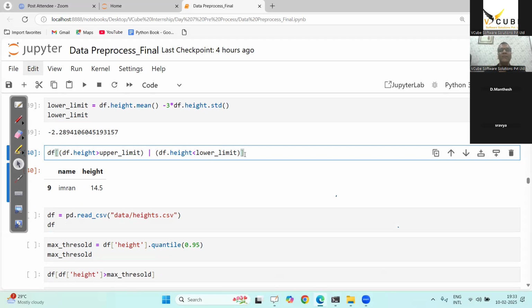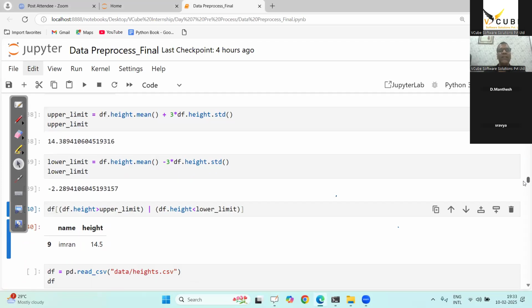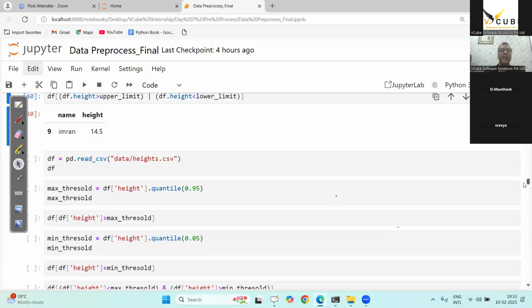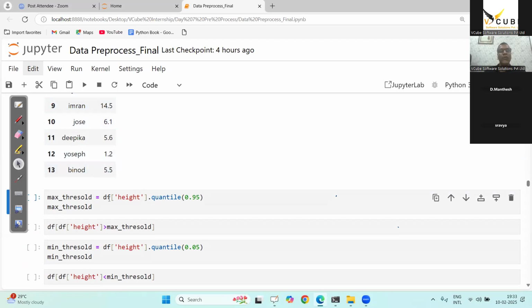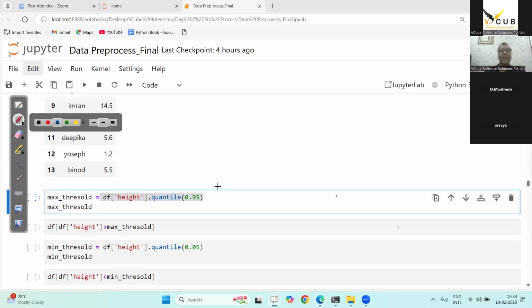Please kindly respond. Now, I will call this row, 14.5, an outlier. Is it okay for all of you? Now, this technique I have done with the Z-score technique. Now, I will take one more technique called the quantile technique. I will take the 95% quantile, and above 95% and below 0.05 will be considered outliers. Can you respond to me?